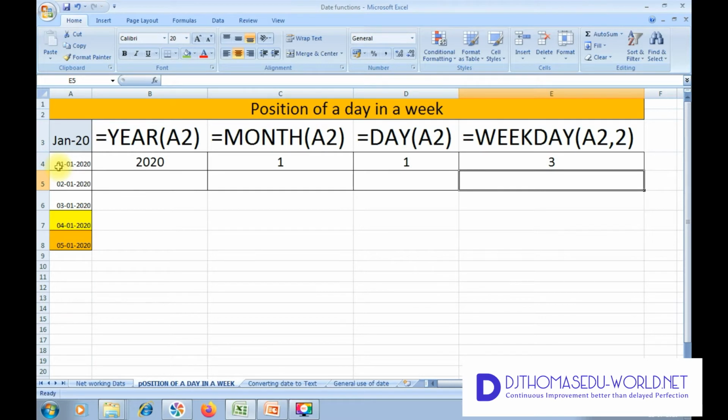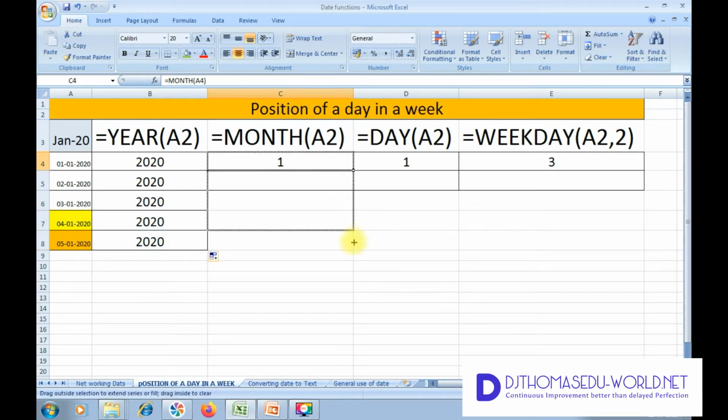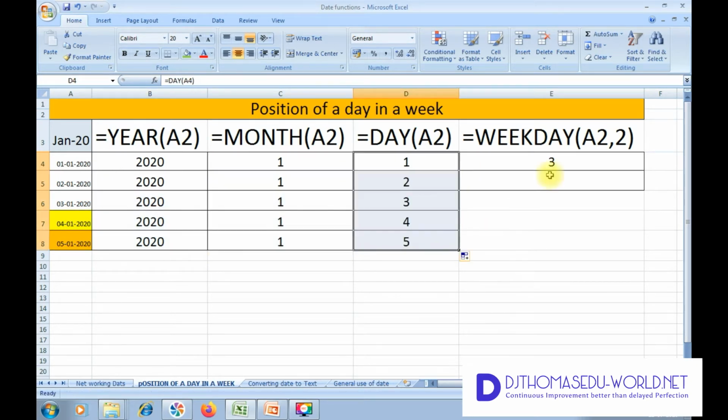Now 1/1/2020 falls on the third day, that is on Wednesday. So it helps us to find what day this actual date falls on. Likewise, I'll just propagate the formula down to find all the list of values, and also we will propagate the WEEKDAY formula to find the position of the day in the week. So this is how we use a WEEKDAY formula to find the position of a day in a week from the given date entered.